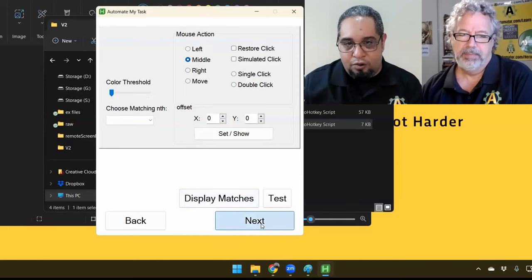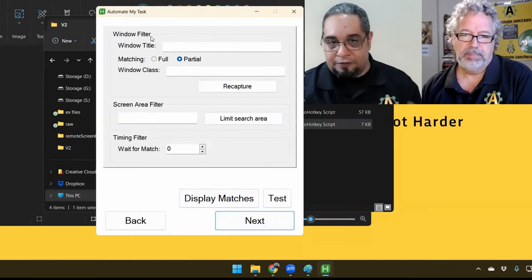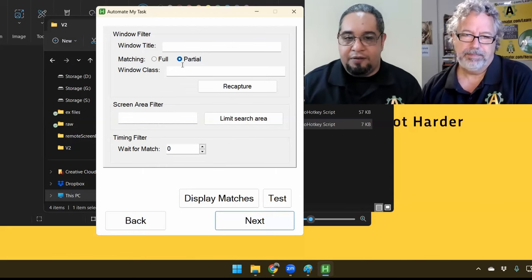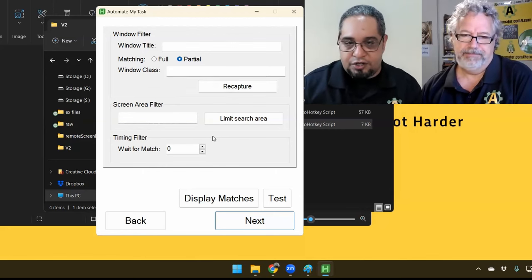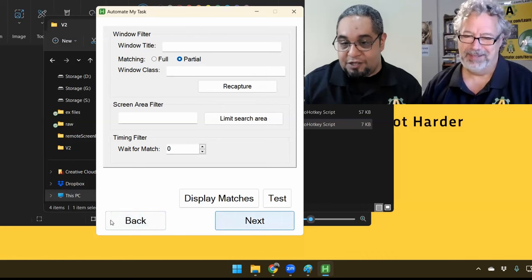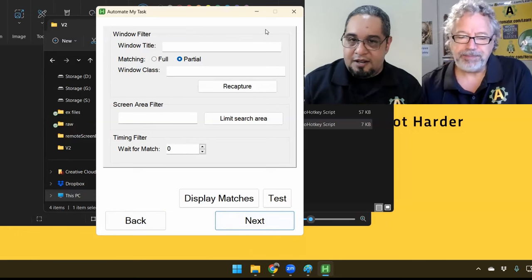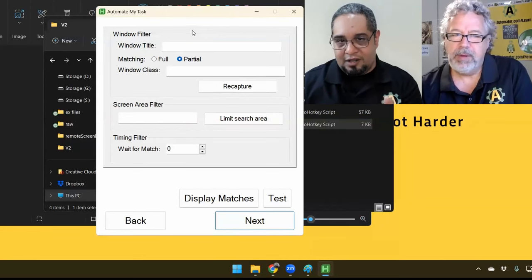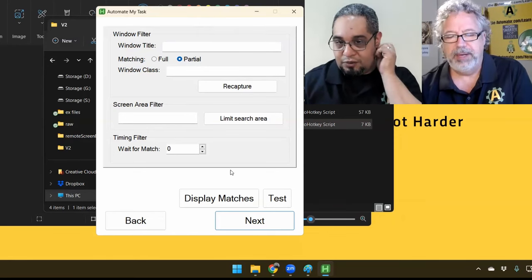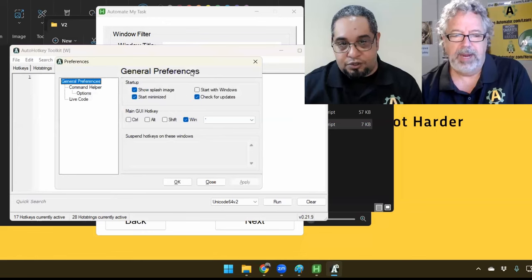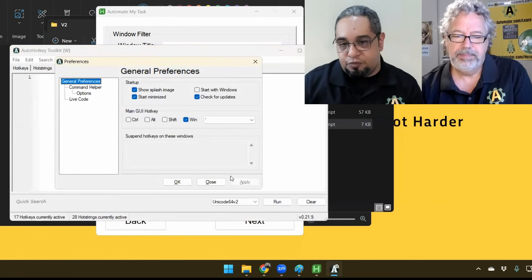Now, when I go to the next, I get the last part, which is about filtering: in which window, whether this is going to be locked to a given window, a window class, or a screen area, filtering out and locking the search location and so on. But notice that he didn't have to recreate the back and next buttons every single time. Those are not independent windows from one another. Here you can see the difference, because I think he decided to keep this one grayed and the parent window white so that you can see the difference between the two. When you have the same color between the two, you don't notice where one starts and where the other one ends.